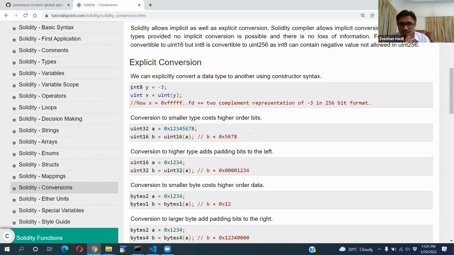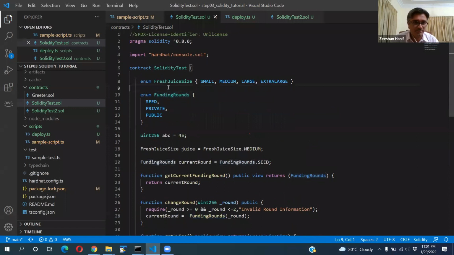If you see this example, we have int8 y equals -3. Now this is another level of conversion, where it's trying to convert from negative to positive. But keep in mind that int8 is a smaller data type and uint256 is a larger data type. Because these are two different data types, to convert them you need to use the explicit construct. So with whichever data type you want to convert into, you use this. Let's move to the example.